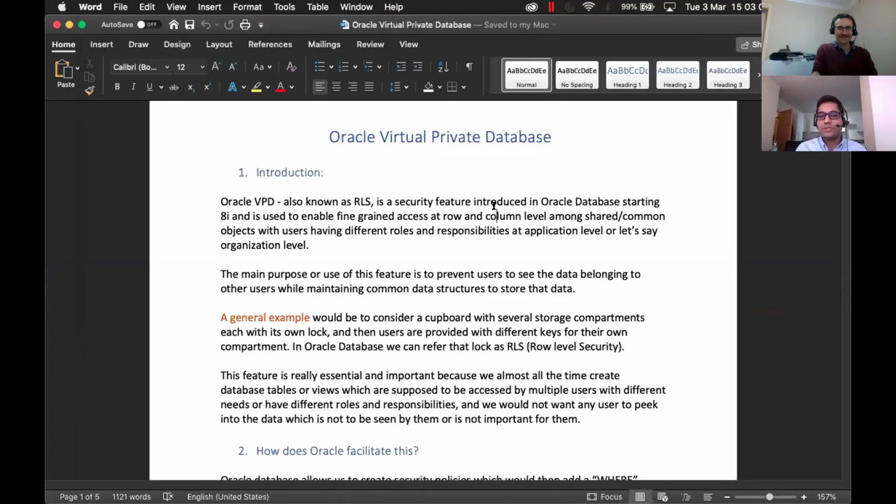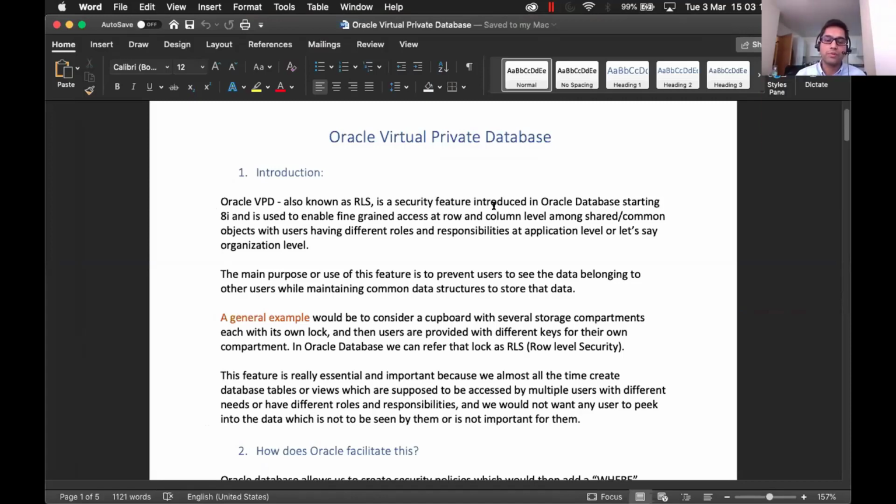I'll just open a small document which I prepared for this presentation to give a brief introduction about what VPD is all about and how we can simplify this and make it more and more understandable to everyone. VPD is also known as RLS. I don't know why that is, because RLS means row level security and VPD means virtual private database, which also provides column level security. It is a security feature which was introduced starting in 8i, and it is still available, and I think soon will get deprecated starting, I think, in 12c. They are giving us RAS in place of VPD, but they both still coexist. RAS stands for Real Application Security, which is basically an enhancement to VPD.